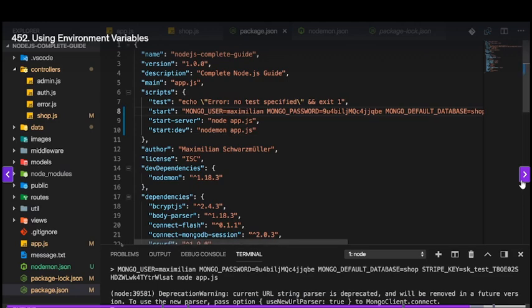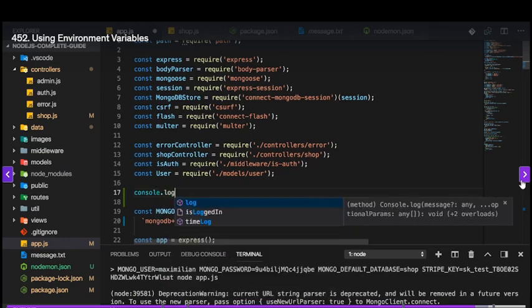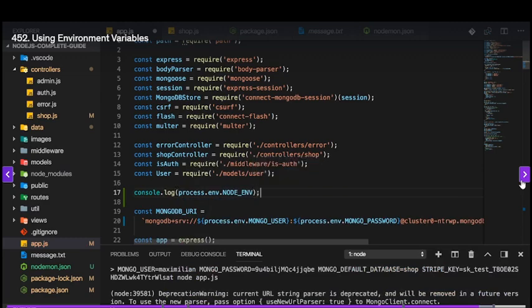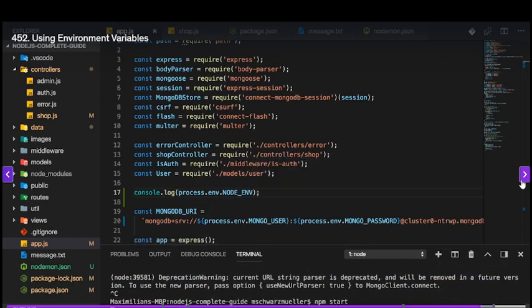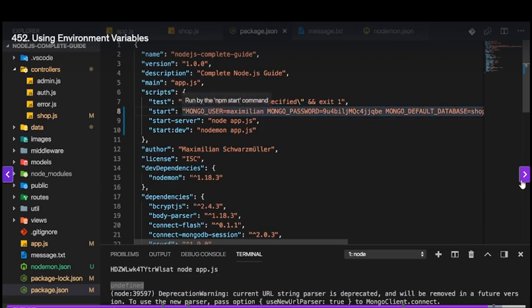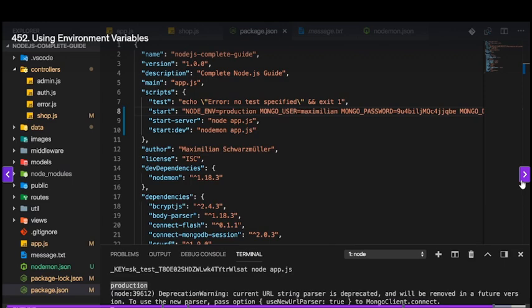I also want to highlight one special environment variable, which you can set manually, and that I just want to log here. On process.env, there is the NODE_ENV variable, and now if I quit my server and restart it, you see undefined here. Now, again, this will be set automatically by hosting providers. You can, of course, also set it on your own, and hosting providers will set this to production. Now, if I restart, we see production being logged here.